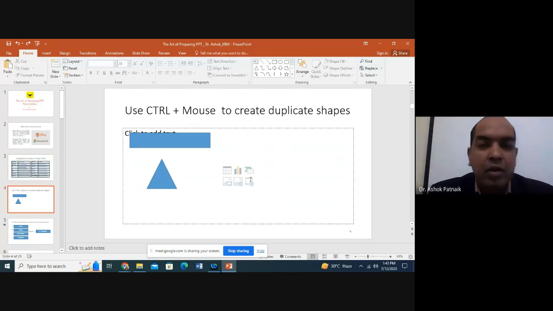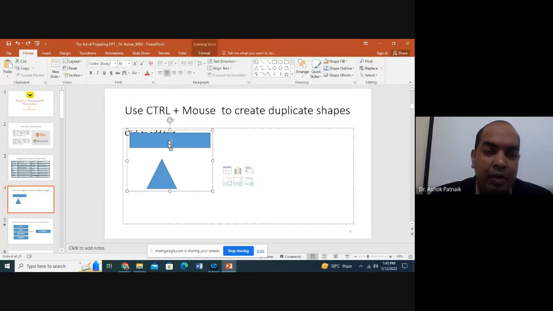Now another trick is that, suppose many times you want to copy a figure, or you want to copy the shapes. In that case, you use Control plus mouse to create duplicate shapes. Like I have done here, I have selected this one, and similar.